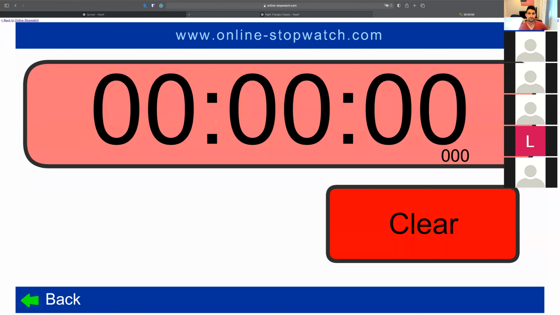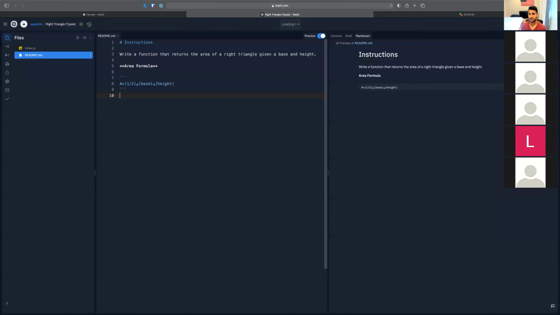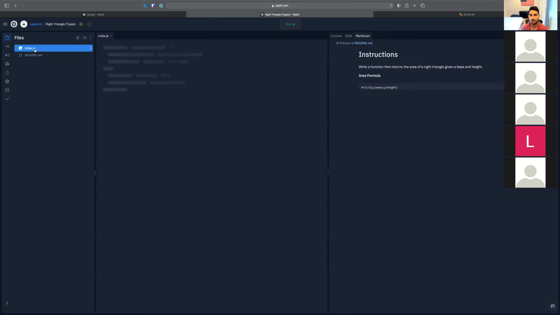All right, so right triangle. To find the area of any right triangle, it's half base times height. So before I even write the code for the solution, I might want to write some tests describing our desired behavior of this function. Say tests.